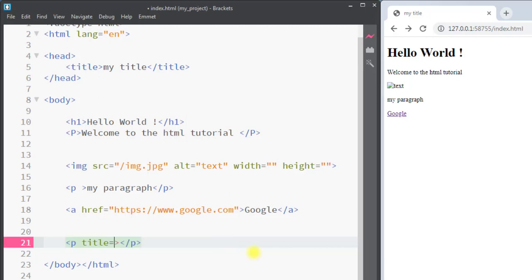We can use either single or double quotes. The double quotes around the attribute value are most common in HTML, but we can also use single quotes. When the attribute value itself contains double quotes, it is necessary to use single quotes.